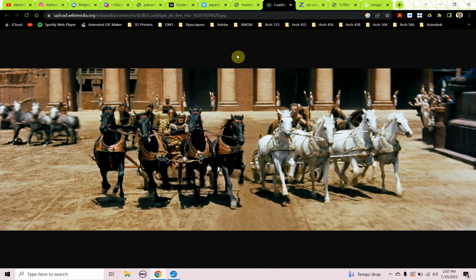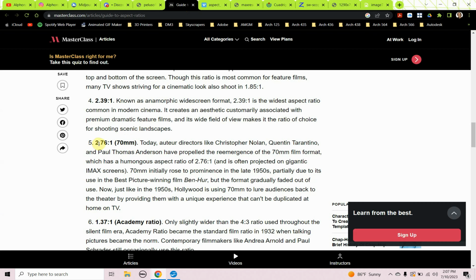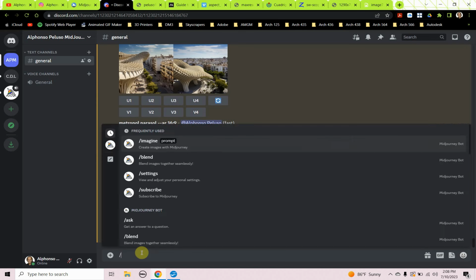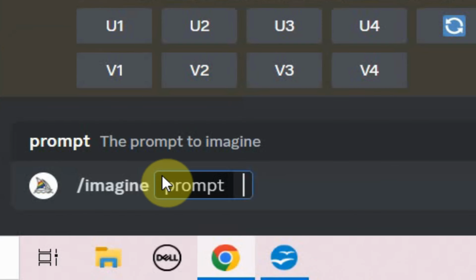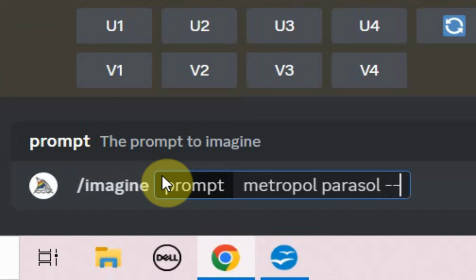Okay, so the aspect ratio of this is 70 millimeters, super widescreen. So that was shot at 2.76 to 1, 70 millimeters. Now, I know I said Midjourney will accept any aspect ratio, but it wouldn't accept the 2.76, I'm guessing because of the decimal. So let me know in the comments if you find that to be different. So we're going to use 3 to 1 for the aspect ratio. All right, let's put in our prompt, /imagine, spacebar. I'm going to paste that in, and --AR and space, and this is going to be 3:1.